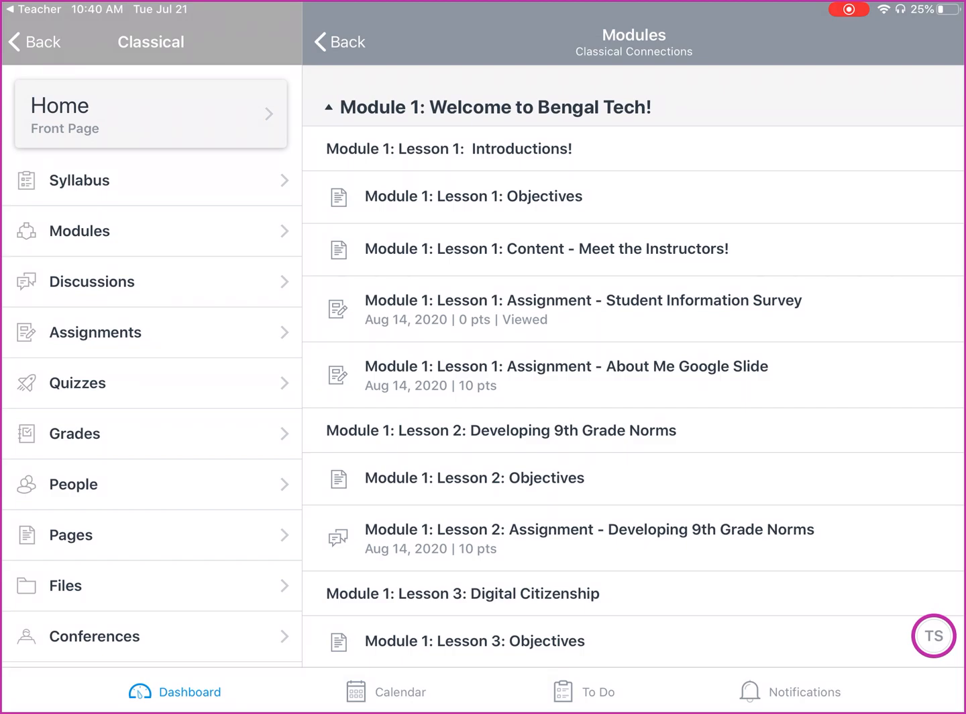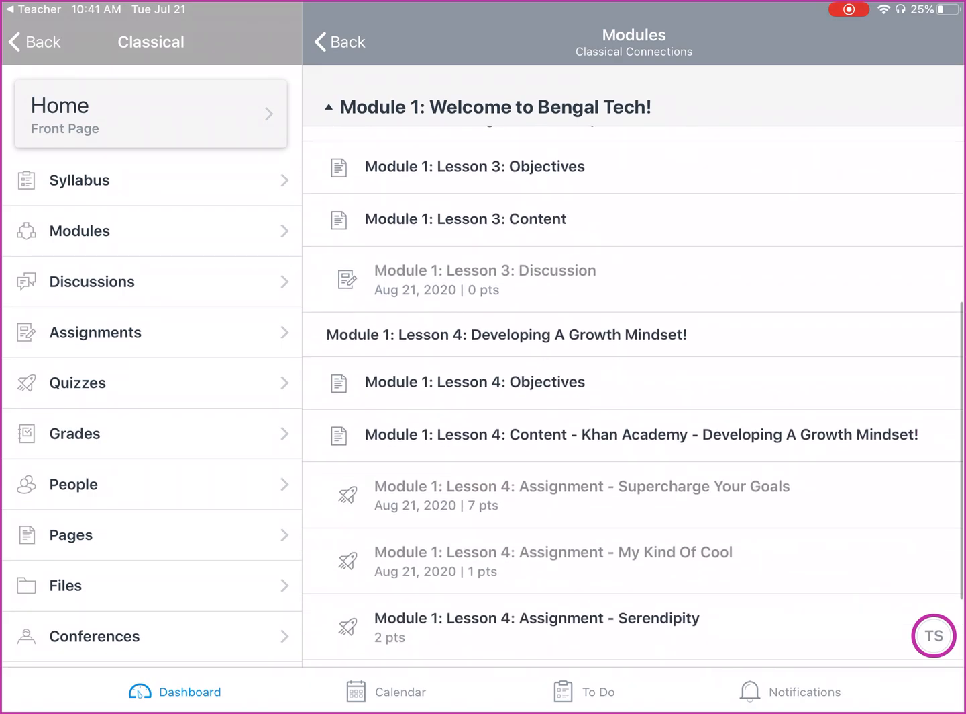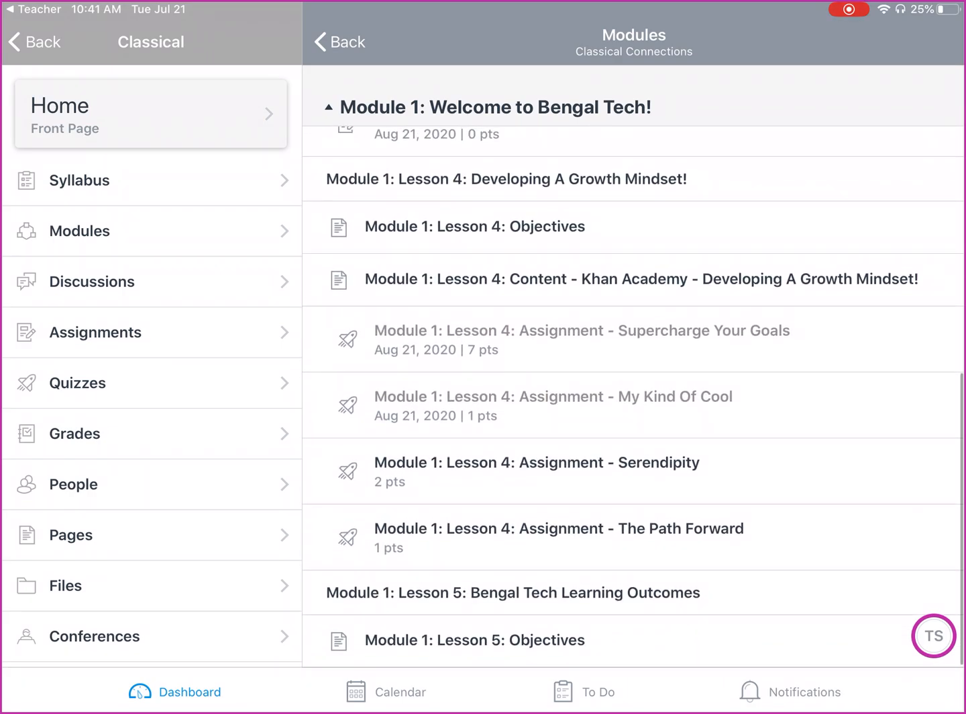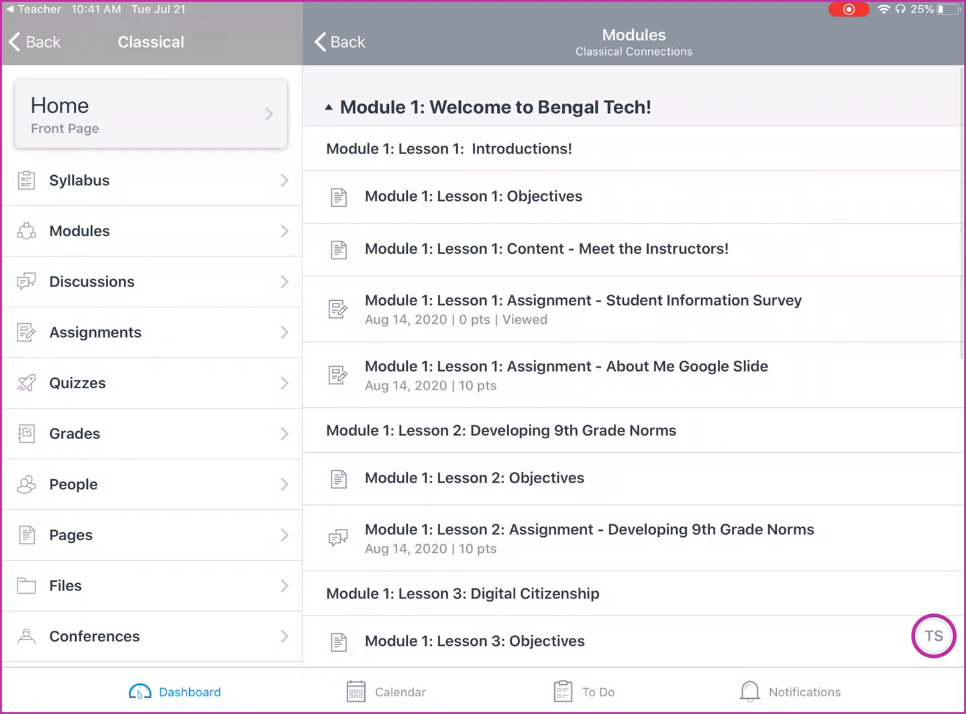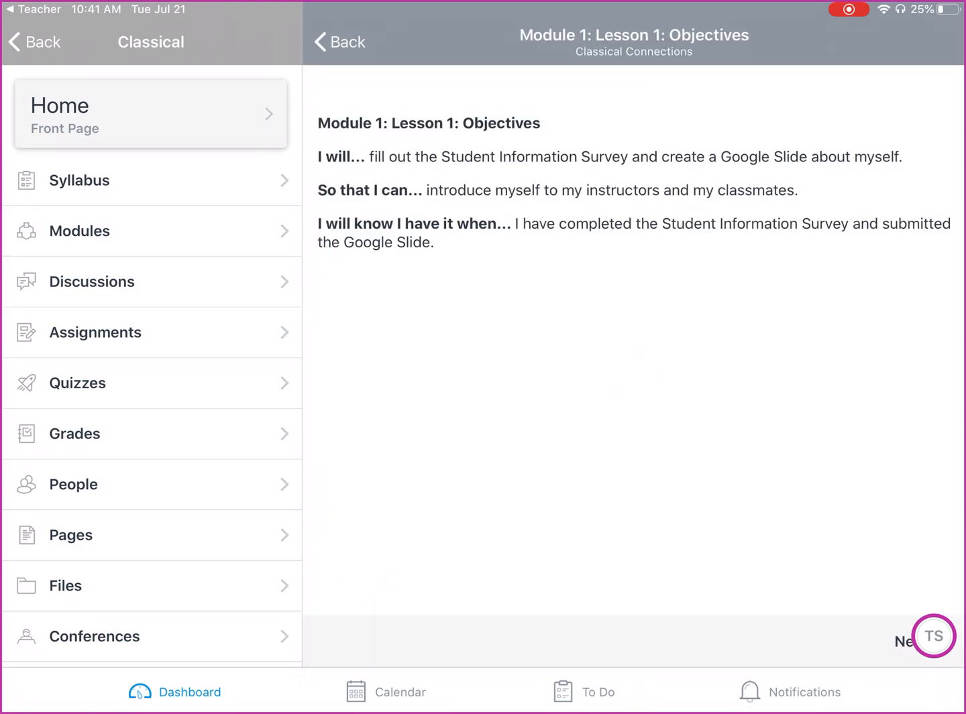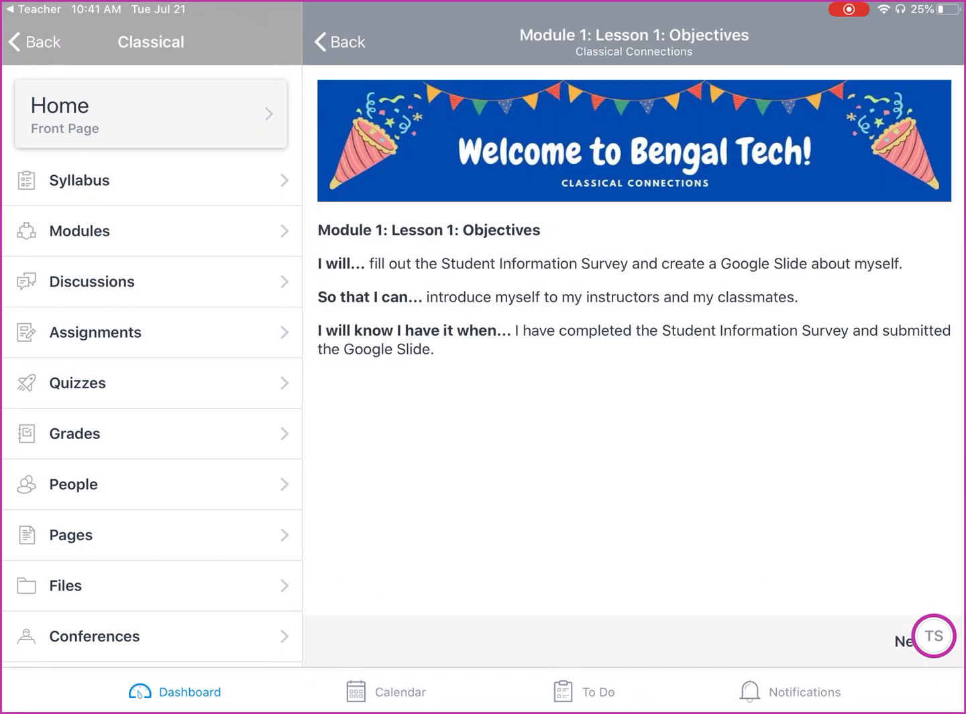So you can see in Module 1 that there's a lesson under each module, and under each lesson they have the objectives for that lesson, content, as well as assignments. The content must be done in order to move on to the assignments. So we'll start off in lesson number 1 with the objectives for lesson 1. The objectives in lesson 1 are looking at the student information survey, and these are things that you would have gone over in class, but since this is a virtual setting, you can see those objectives virtually.